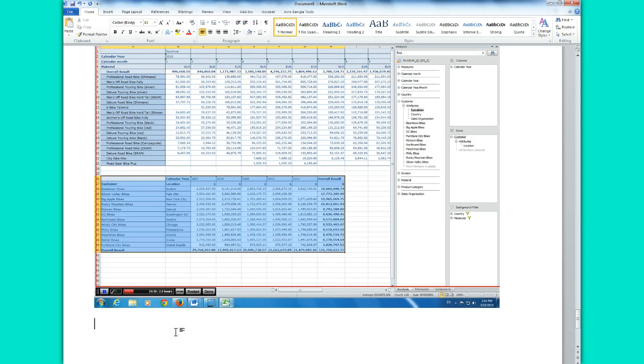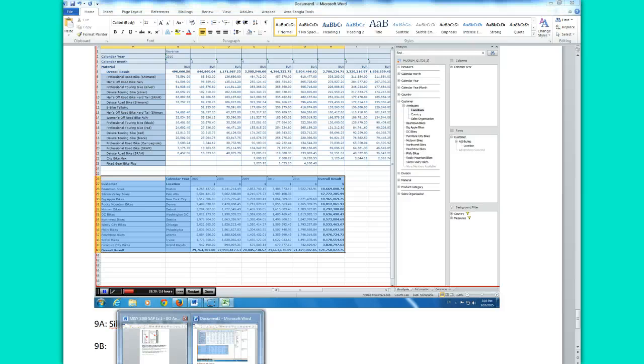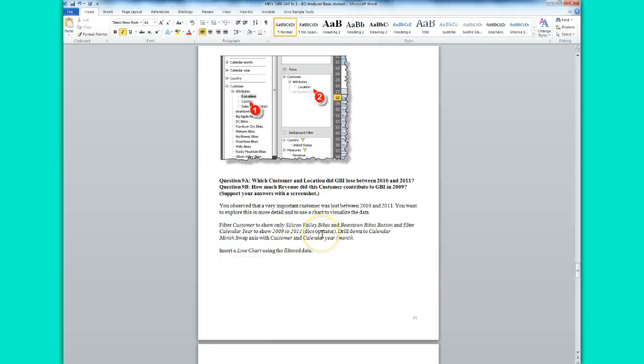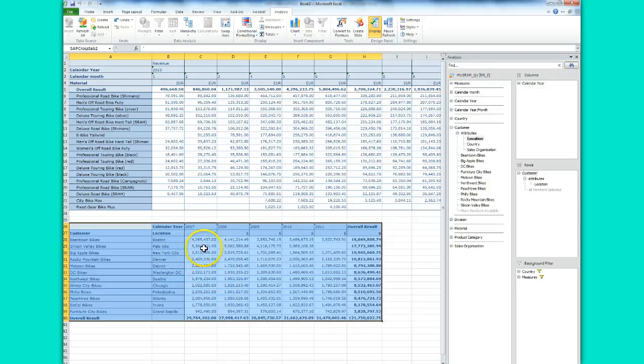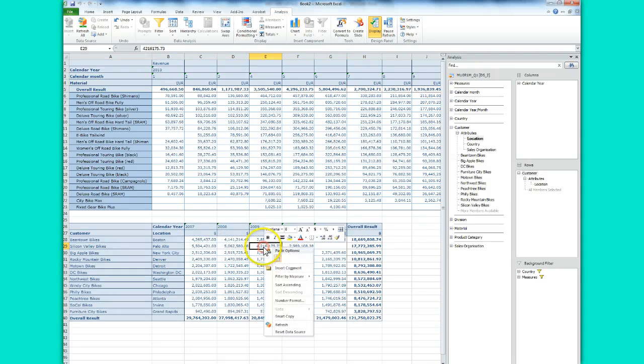So 9A: Silicon Valley Bikes in Palo Alto. They lost between 2011 and 2012 and 2010 and 2011. Then 9B, what is 9B asking? 9B is asking how much revenue did this customer contribute to GBI in 2009? Okay, so in 2009, Silicon Valley Bikes contributed this.